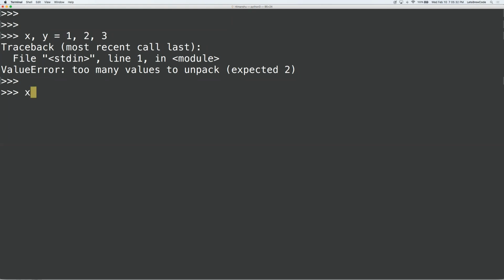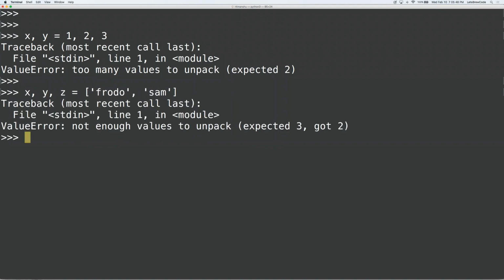Similarly, if you have the opposite, suppose you have x comma y comma z equals to 1 comma 2, or whatever the list that we had previously, then the error is opposite, which is not enough values to unpack. So expected 3, but there are only 2 values available on the right-hand side. Right, so this is a problem. Basically, the left-hand side arguments are not matching the right-hand side arguments. So that's the problem here.